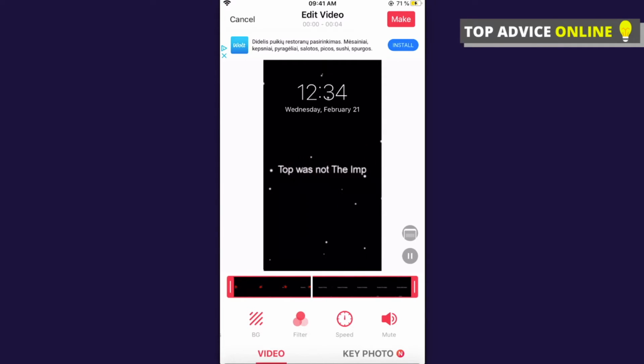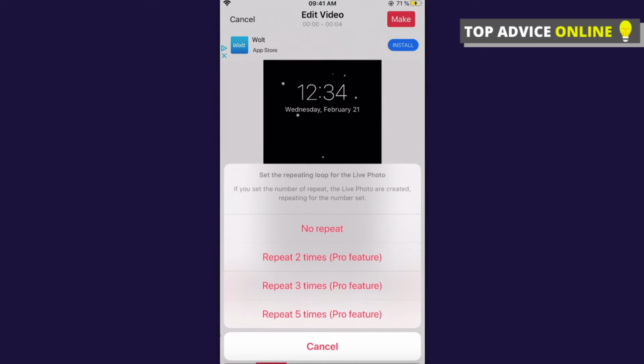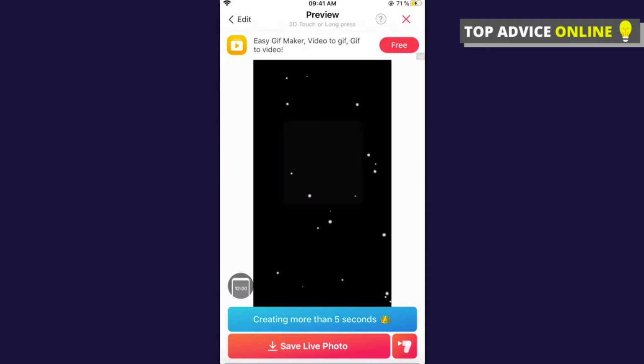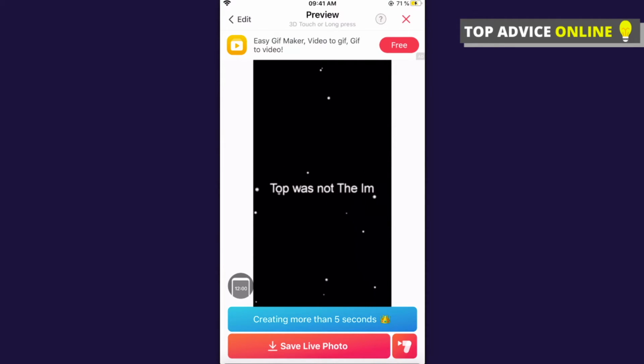And then once you're satisfied with your option, then press on make, that is on the top right. Press no repeat, and now it's preparing, so we need to wait for a few seconds here. And once prepared, I already have this wallpaper, but for you, you need to press save live photo on the bottom, and it will save to your camera roll.